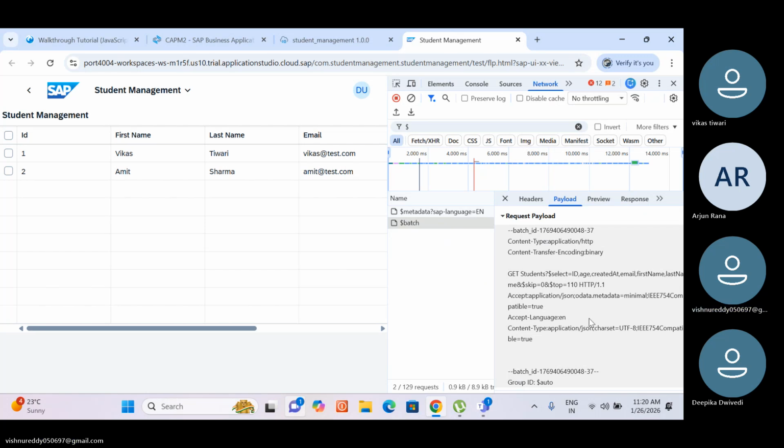That's why I was saying, when you did the binding of the table with the backend using the entity set field, by default the framework initializes this read call. The framework is reading the student entity set, and whatever data it gets as a response, it displays on the table. Is that clear? Yes.